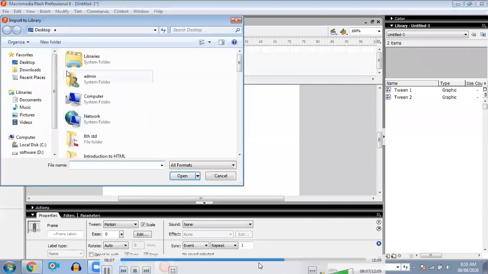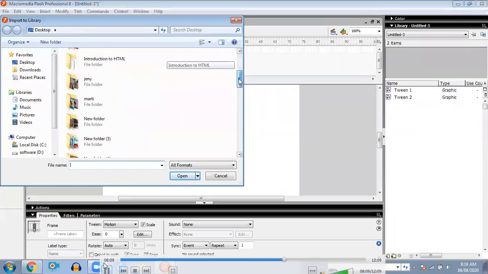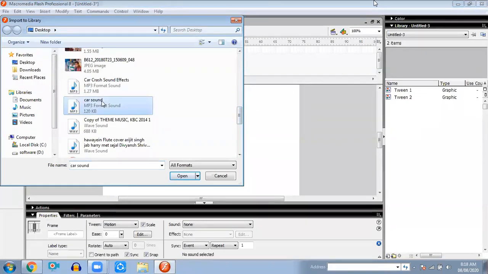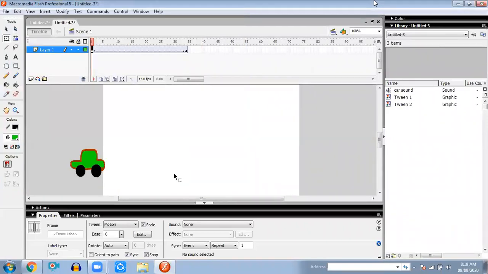And where is the sound file? Now we have to find out the location. That's why I said you should know the location of the file. So here I have the car sound effect. Open this. Now where is that sound? That sound is imported to the library. Here is the library, you can see the car sound. Here it shows library and here it shows car.